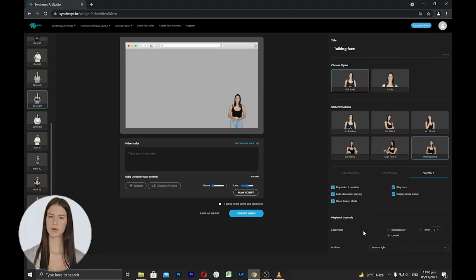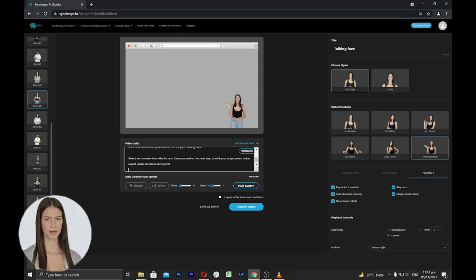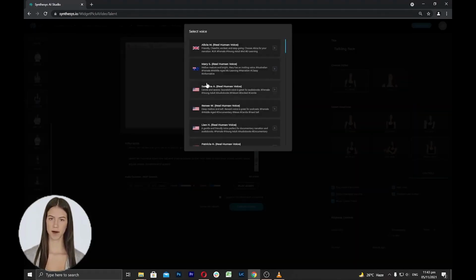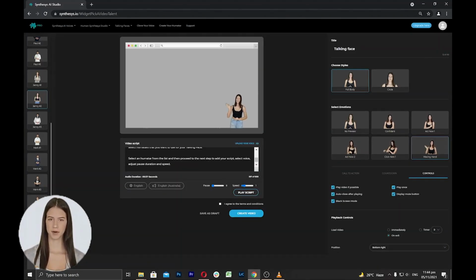Now select your preferred humitar's position and continue to work on your video. Once done, you can proceed to add a script and select the voice for the Talkingface. In this area, you can add your script, you can select the language and voice, and you can adjust the pause and speed. Max video length is up to 1000 characters.